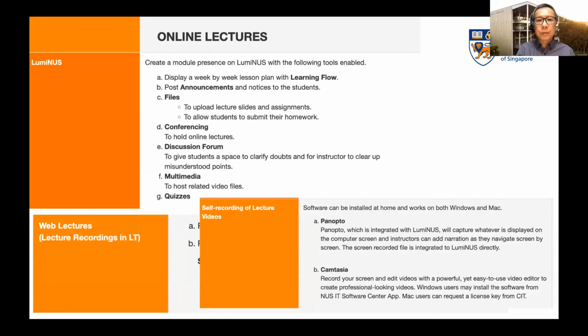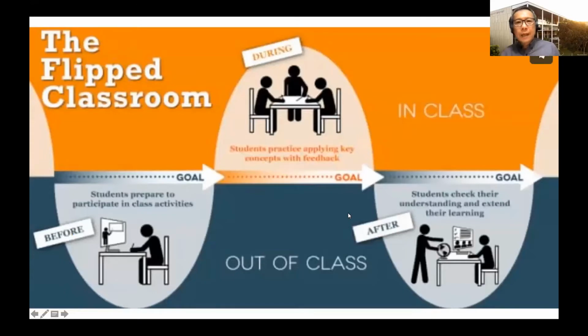The students can actually see and view it at their own time and pressure, right? So this is the software of the support that we have from NUS. I'm very privileged to have this.